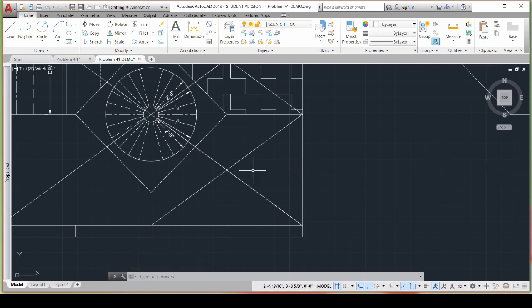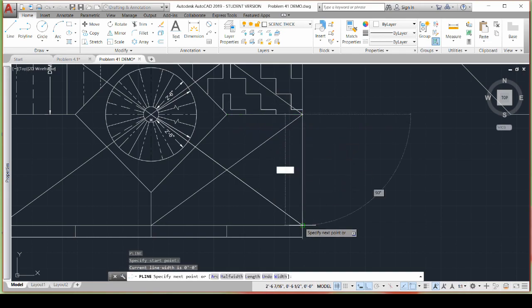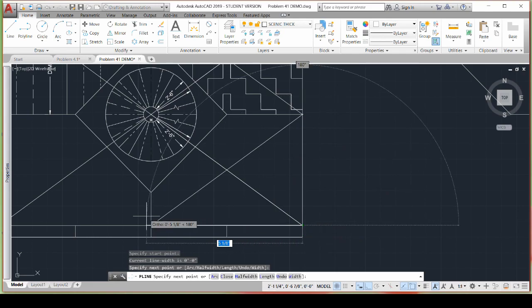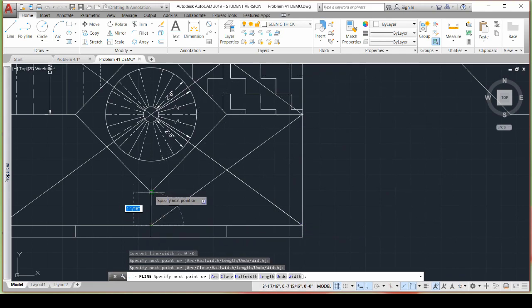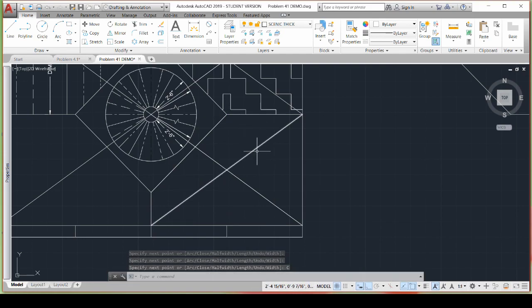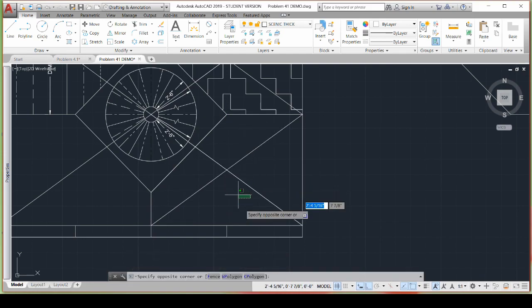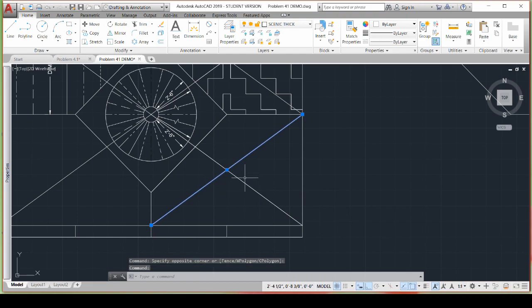and I'm going to do the same thing where I move it over for easier work. So I'm going to draw a polyline, and C for close, and then I can move my lines over to work on them.